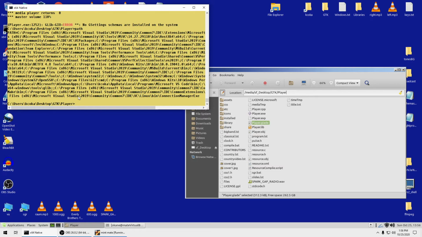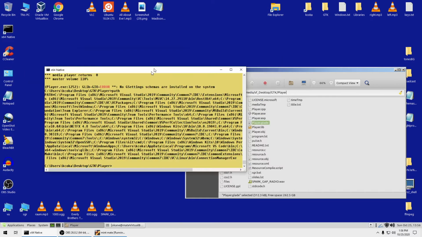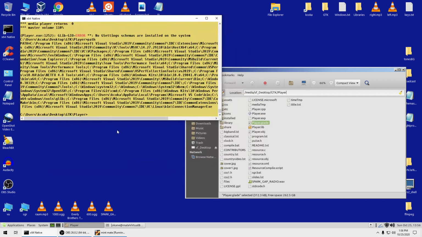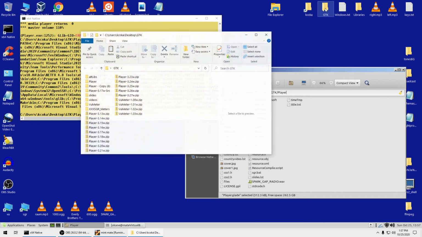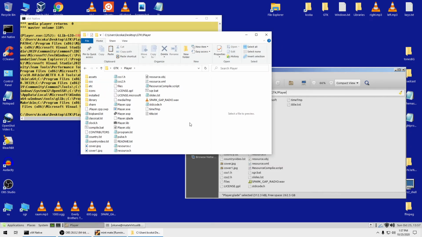You can see all of these links here into Visual Studio and so forth, which you need if you're going to compile a program. So this is the window I compile stuff in. It is in the directory itself. The directory, I've got it up here. It's in GTK. It's on my desktop. And in GTK, there's one called Player, and that's it. Okay, that's where everything is for me.